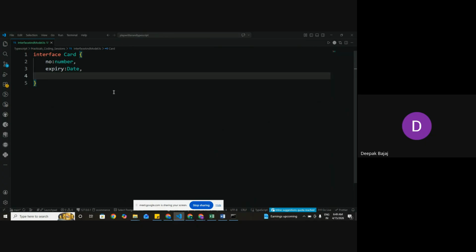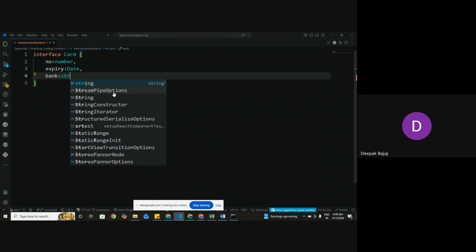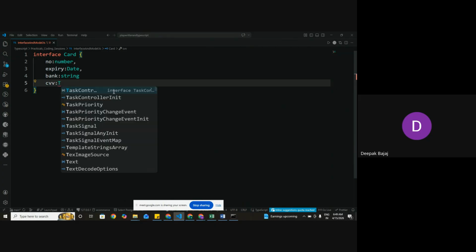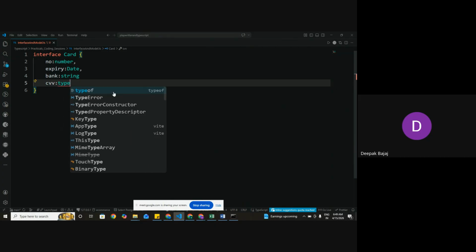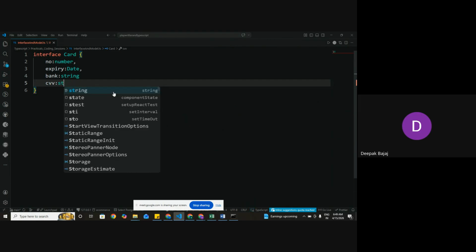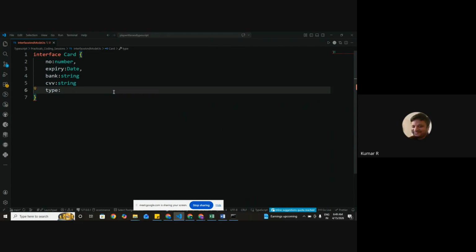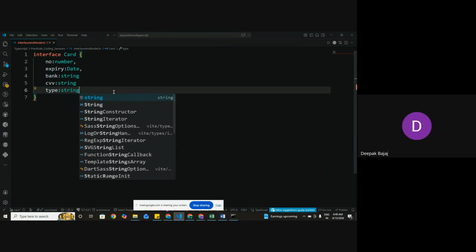And issuer bank. Am I right? Yeah. And CSB, and you can say type, or CSB is also a string and type. Makes sense? Yeah. So it's a string as well.